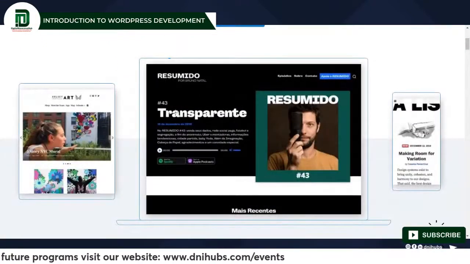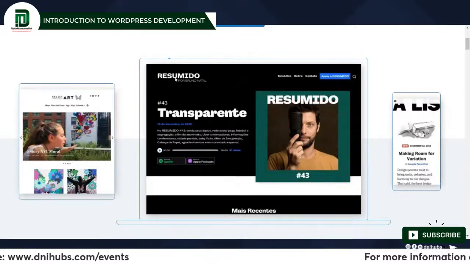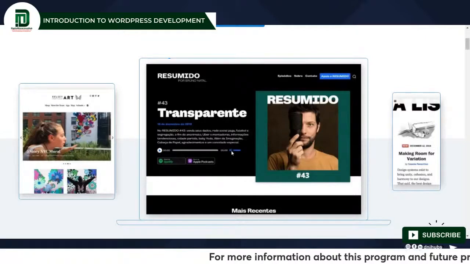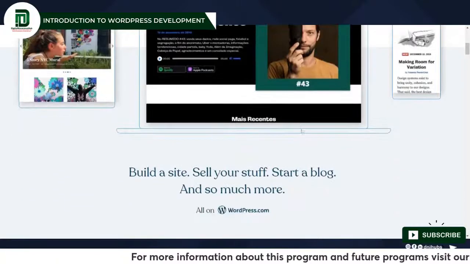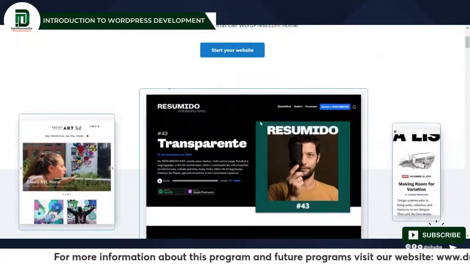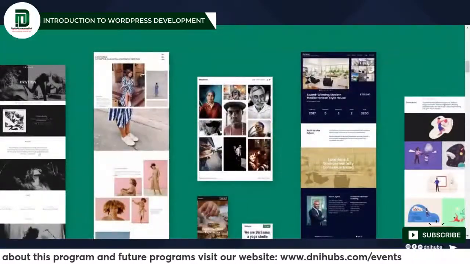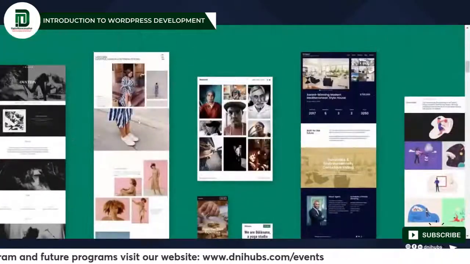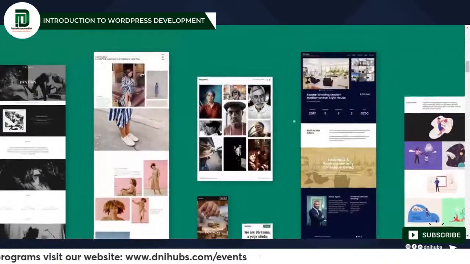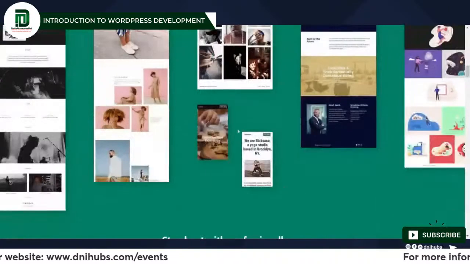And you can see from here, you see templates, right? You can see websites. This one is a resume website, which means a portfolio website, right? You see here Resumido, and we have different types of templates. Look here, you see other websites. This is also a website, this one is also a website, this is also a website. All were created using WordPress, right?